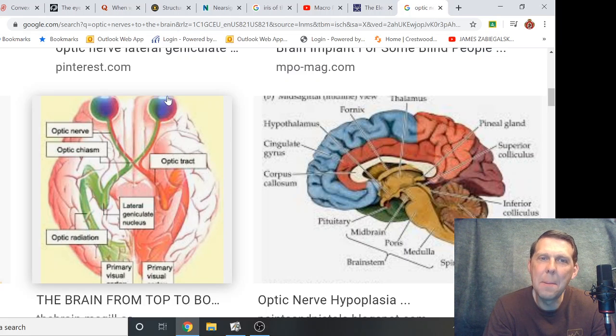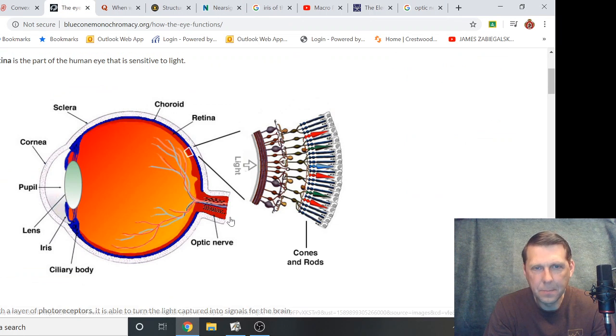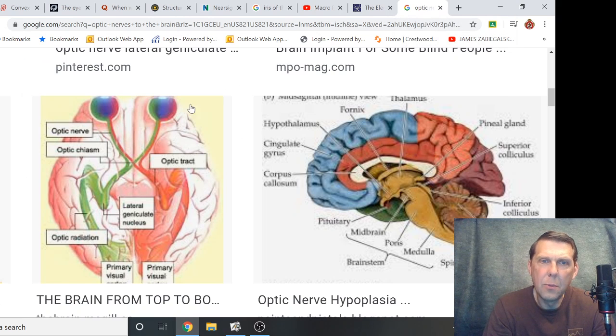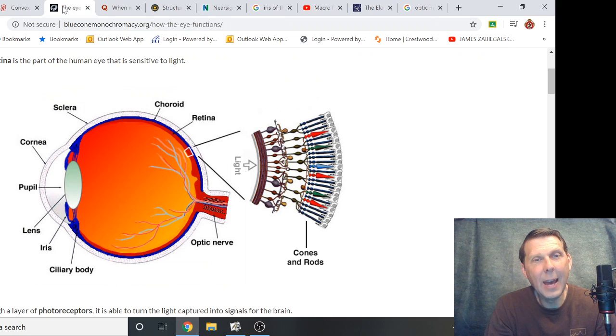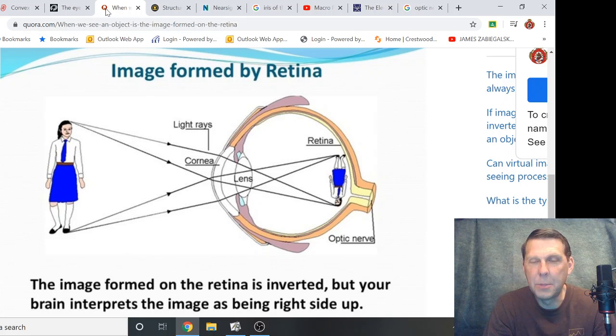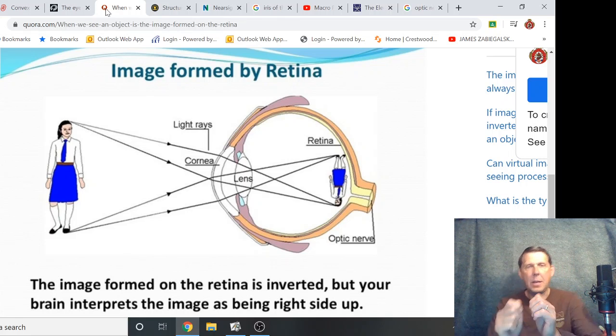These eyes send an electrical message, based on the activation of these rods and cones, to this optic nerve, which sends a message to your brain. The right eye sends it to the left, and the left eye sends it to the right. But remember what we said earlier, that image is also upside down. So your brain very quickly does some amazing things.